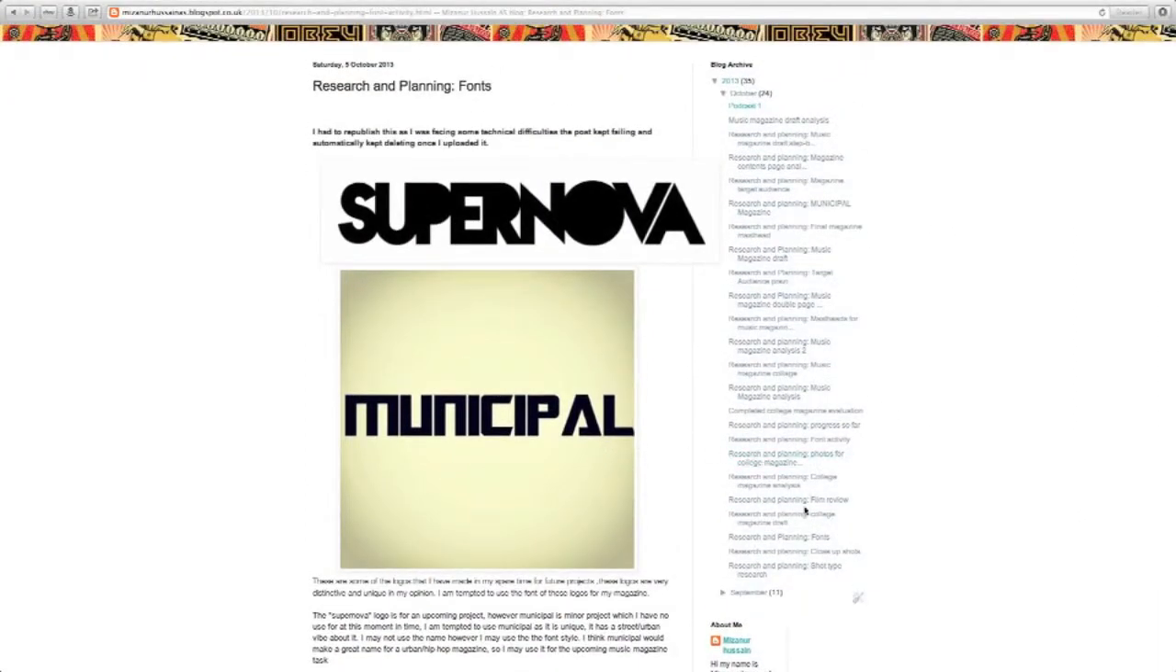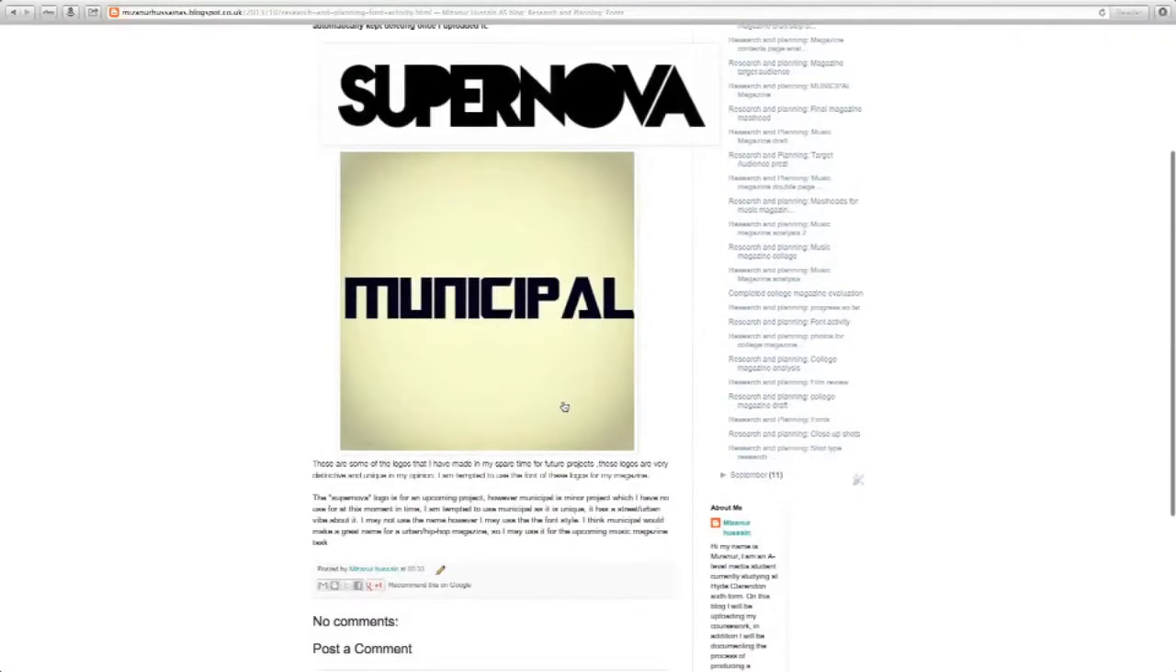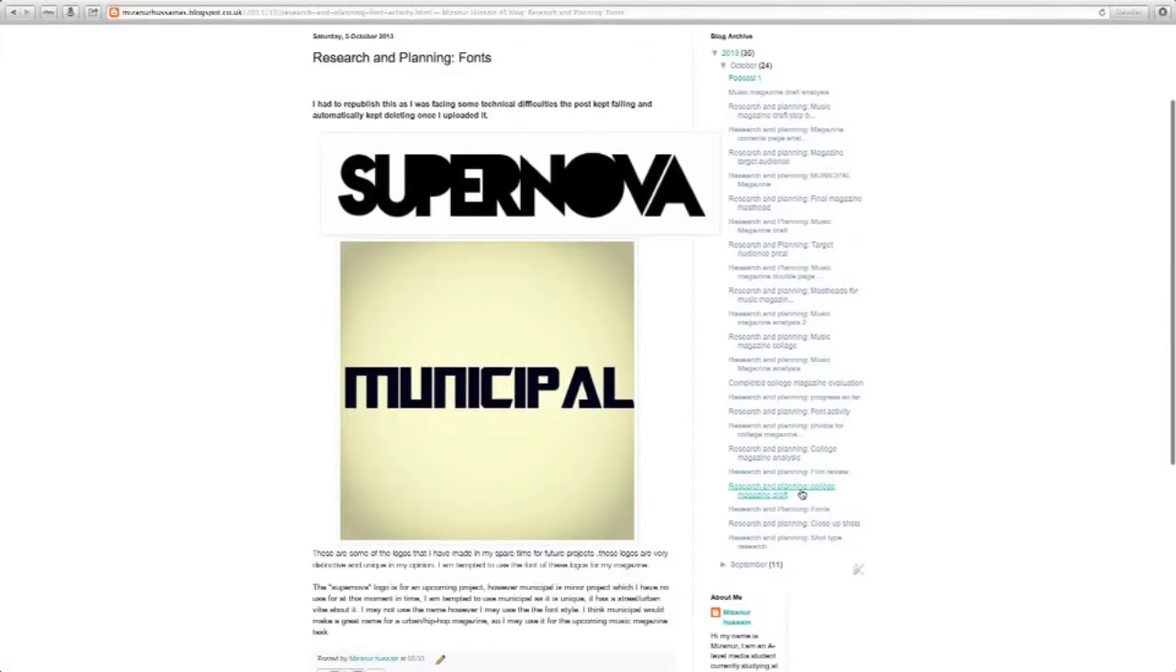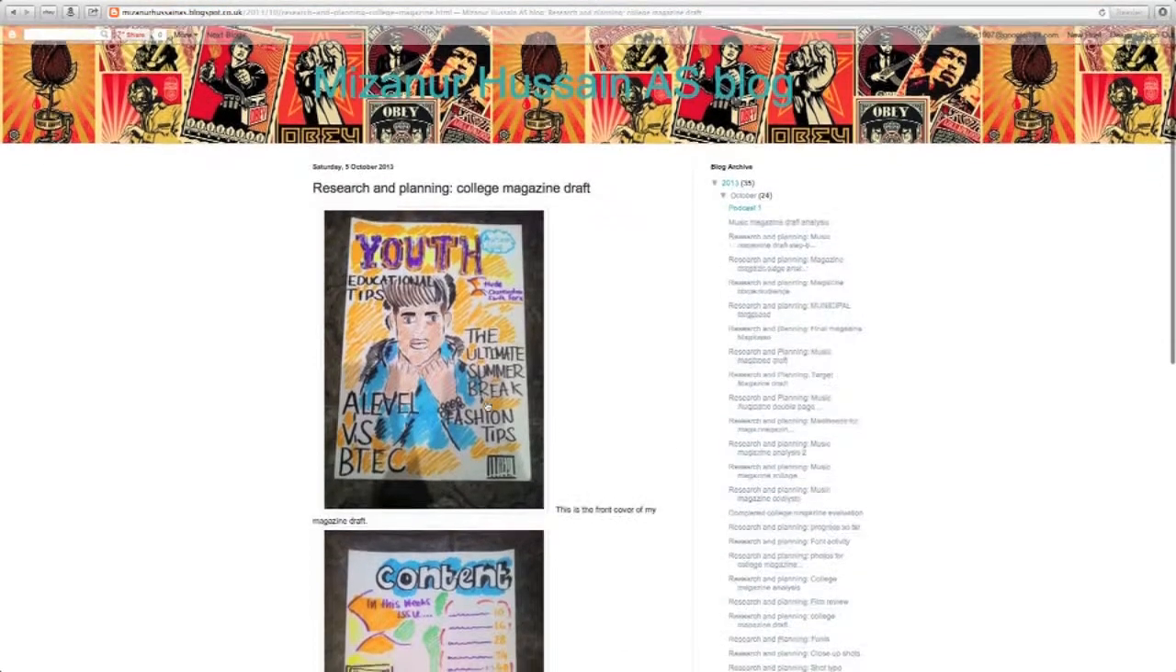As you can see, the supernova is some of that. It is for an upcoming project, but the second one I haven't got any use for at the moment, which is municipal. So I decided to use it for my music magazine. It represents the urban field.